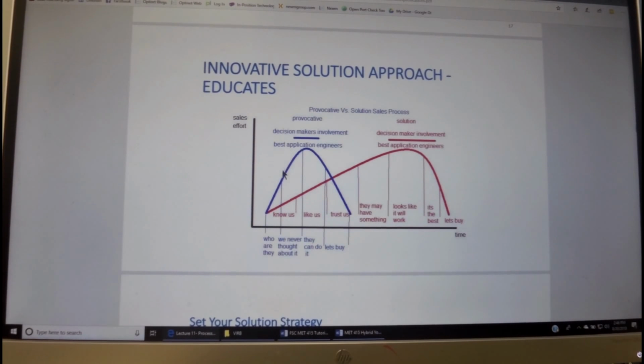And an alternative approach, which in the last few years was originated by a few folks from MIT in Boston, is a process that is basically called a provocative approach or innovative solution approach, and it's shown over here in the blue.